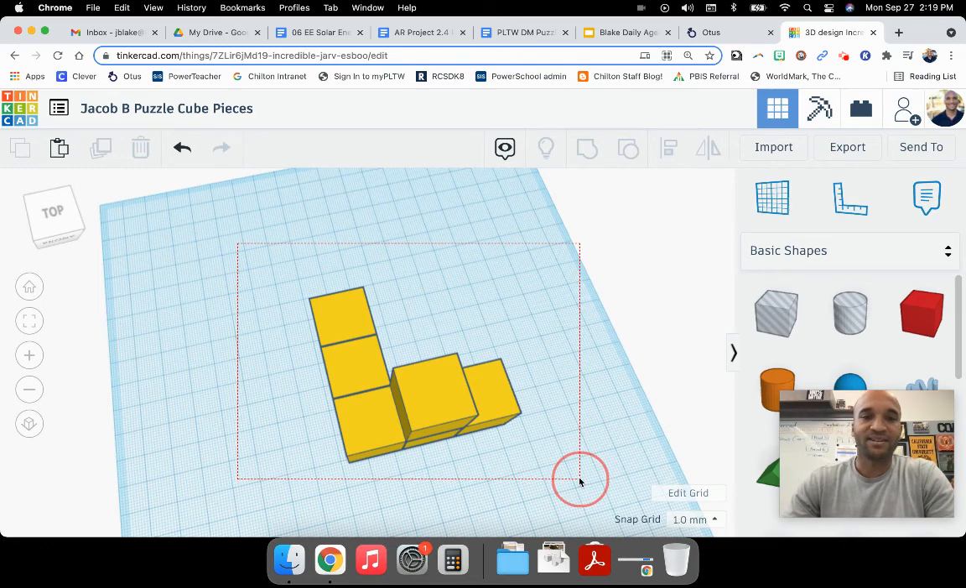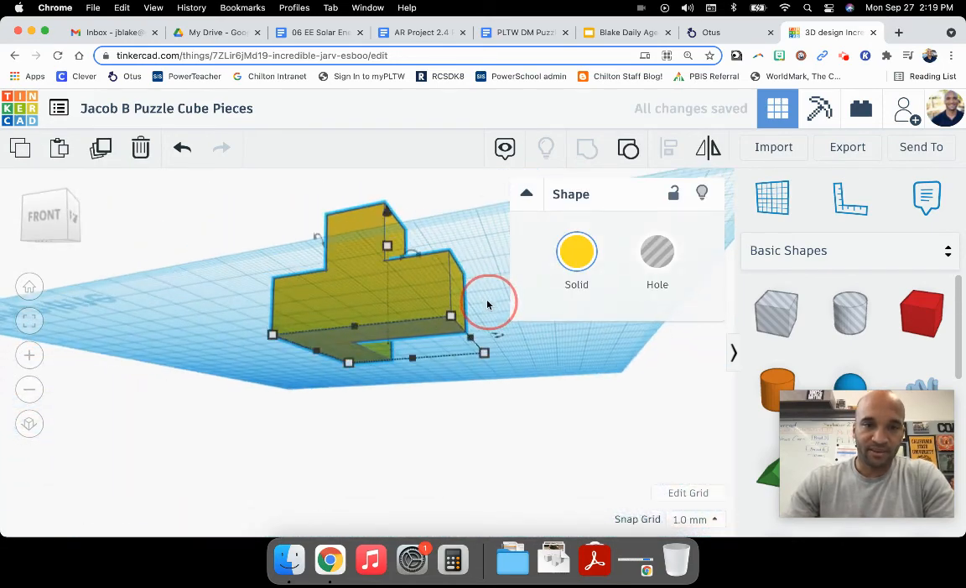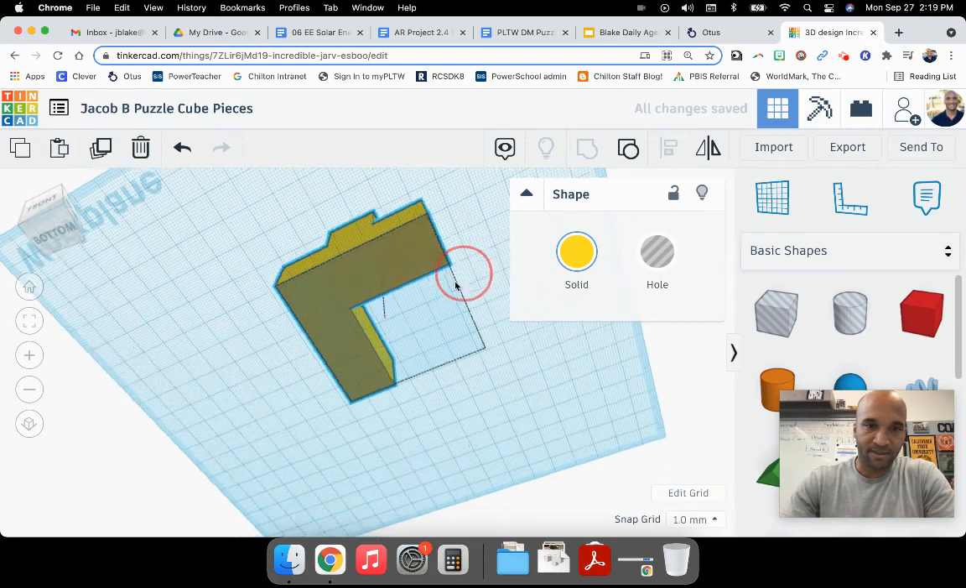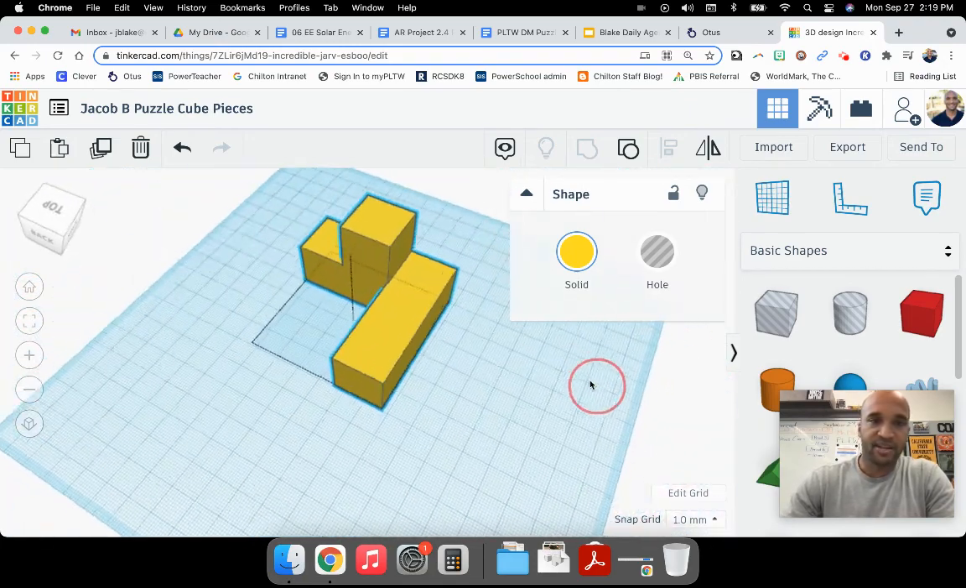So I can just click, drag a red box around it, and release it, and then go to the group tool or Control G. We're going to circle around it. We're just going to make sure that there are no gaps. We shouldn't see any extra lines. And that shape is solid.